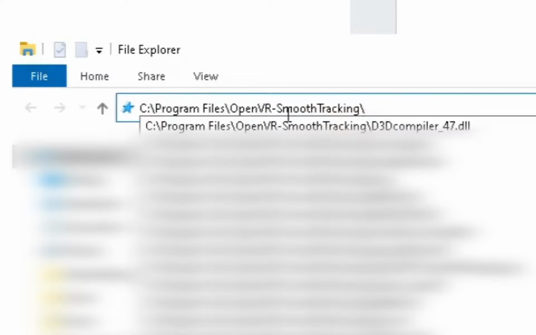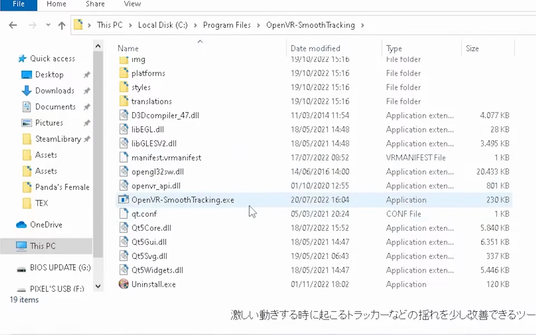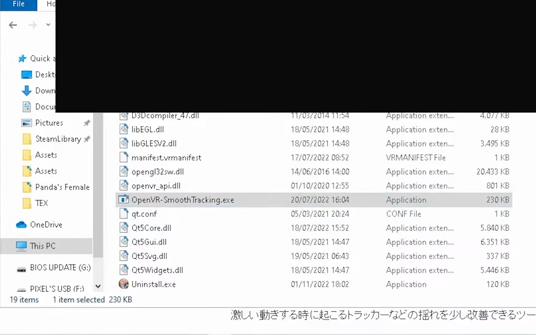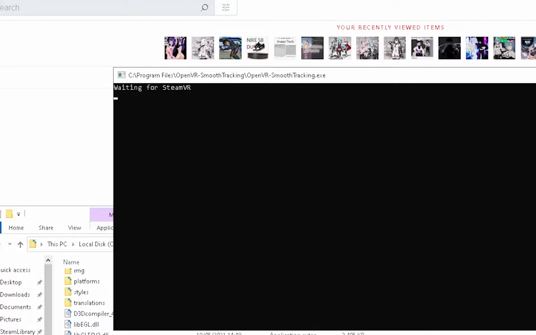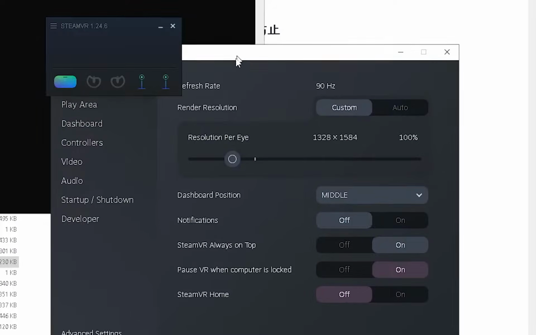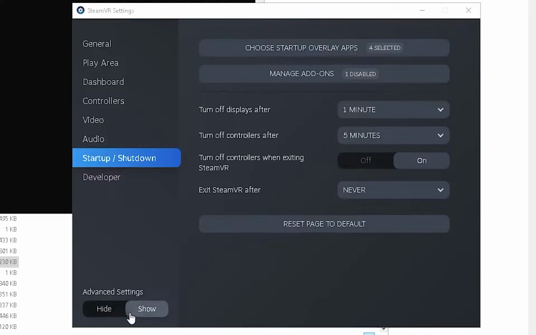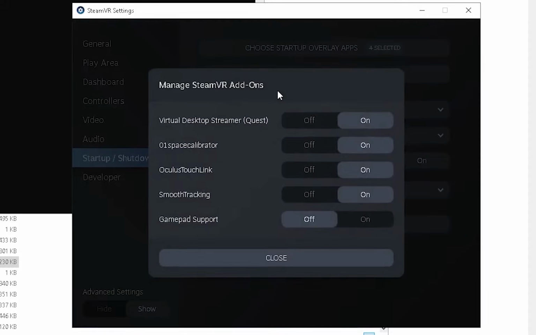So what we're going to want to do, let's go to Explorer, and you're going to paste what you copied. That's it. Now you'll see this directory, and as you can see here, you'll have an exe file. Left click on this. Keep in mind this will open SteamVR, but I recommend doing this the first time, so SteamVR will know this is now a software. While SteamVR is open, we can also check our options. For advanced settings, you're going to click on show down here, and manage add-ons. Now you're going to see all of your add-ons.